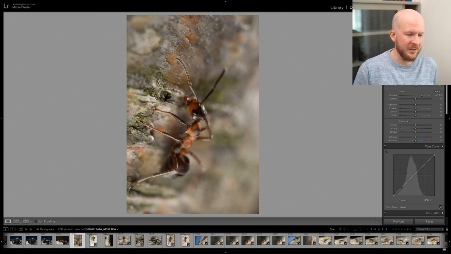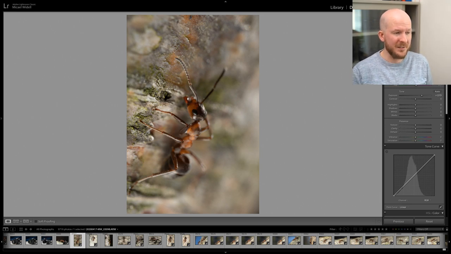And in the second round, it's more about, if I have 3 or 4 variants of the same photo, I try to find the best one of them and remove the rest. And then in the third round, usually I have only a few photos left, and that is where I actually focus on editing them.